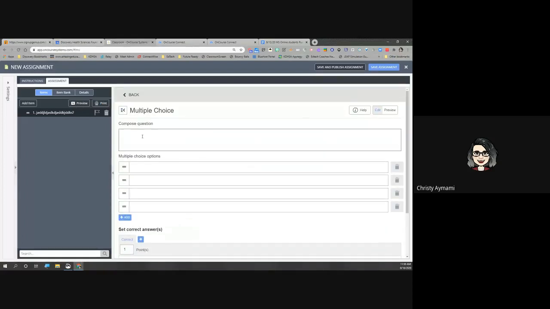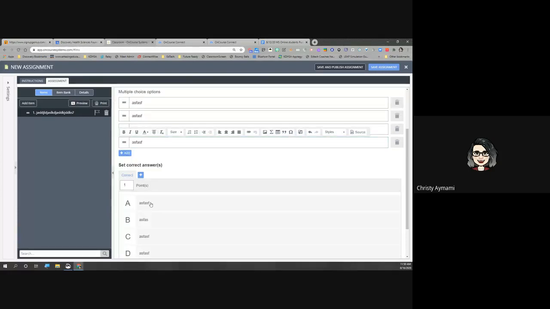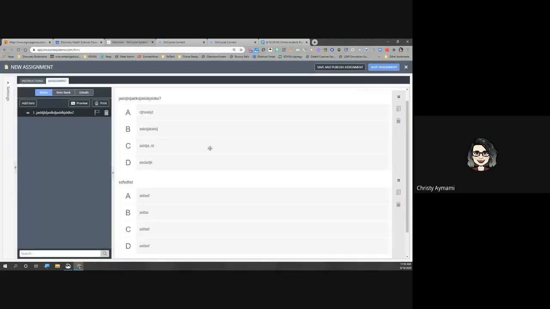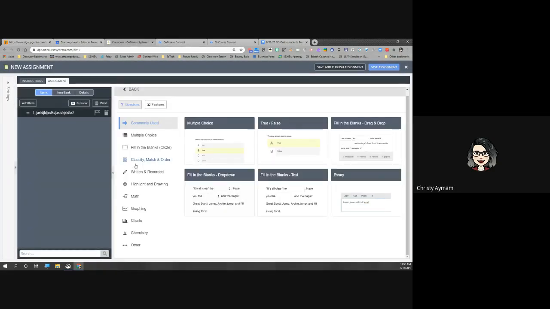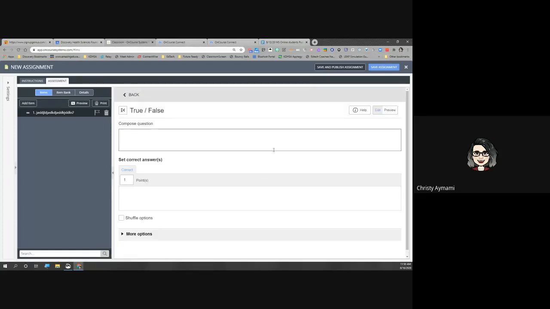So I have another multiple choice. Questions. These are my answers. And this could be copied from ExamView or whatever, and then save assignment. And then these are the two questions, another question. And this may be a true/false or a two option or something.